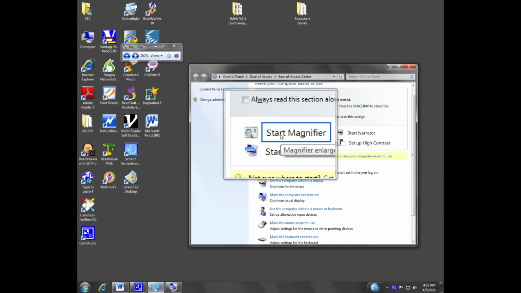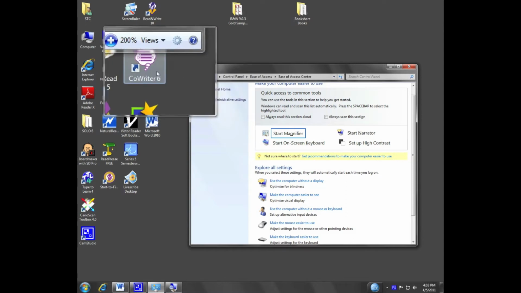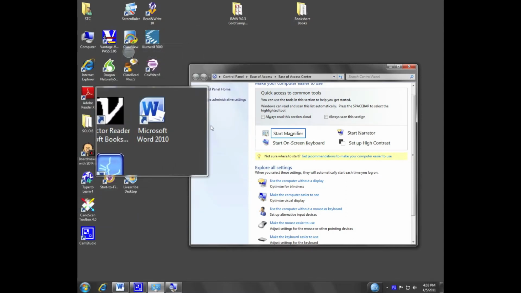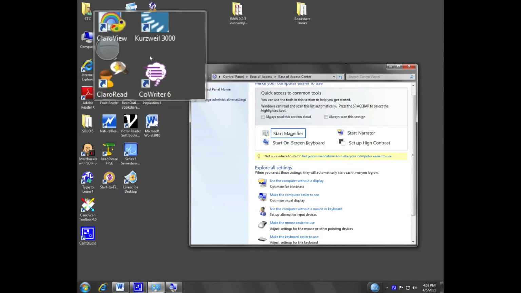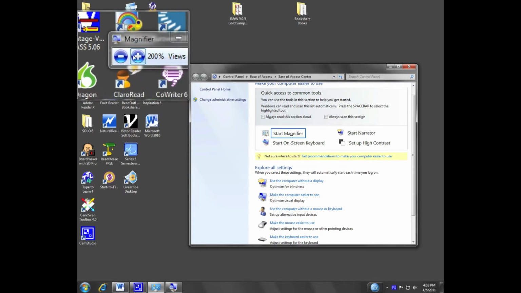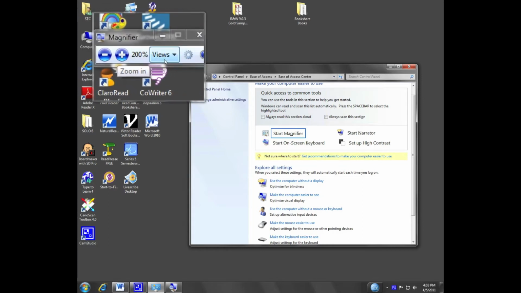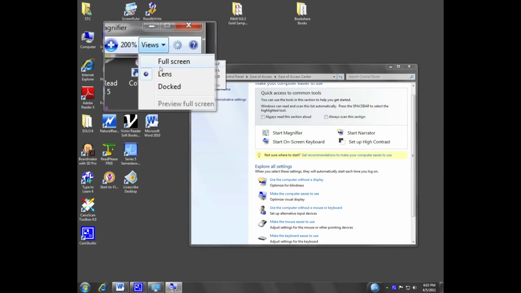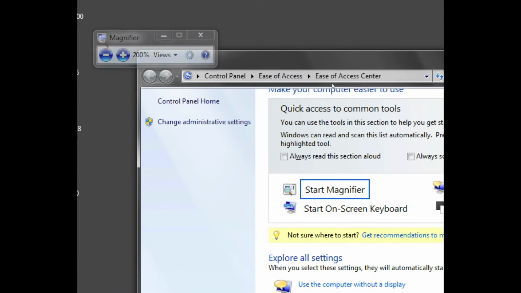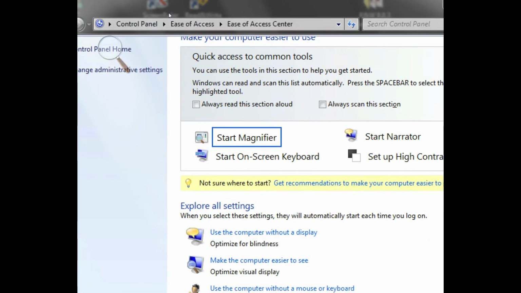Here is the magnifier. As you can see, it creates a magnifying glass, and you can magnify things on the screen. You could also go to this icon right here, the magnifying glass, and click on it, and you can change the magnification, or you could also change the zoom, the style of the window. You can go to full screen and everything will be magnified.